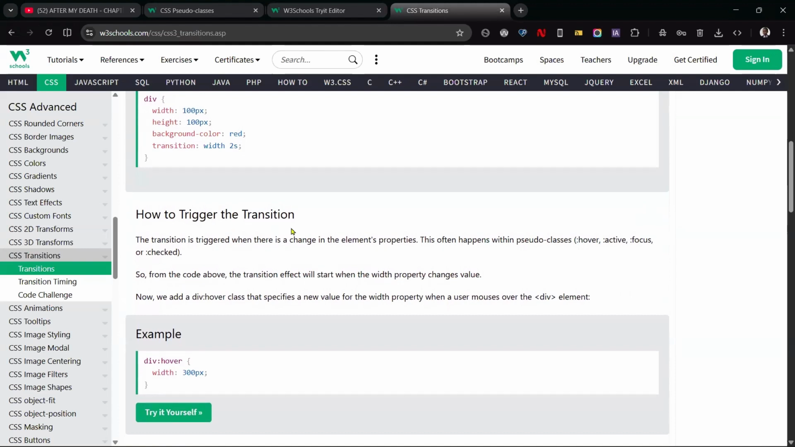So how to trigger the transition? The transition is triggered when there is a change in the element properties. As I told you, initially the element is just there. But when there is a change in the element properties, then the transition is triggered. This often happens within pseudo classes, as we did.